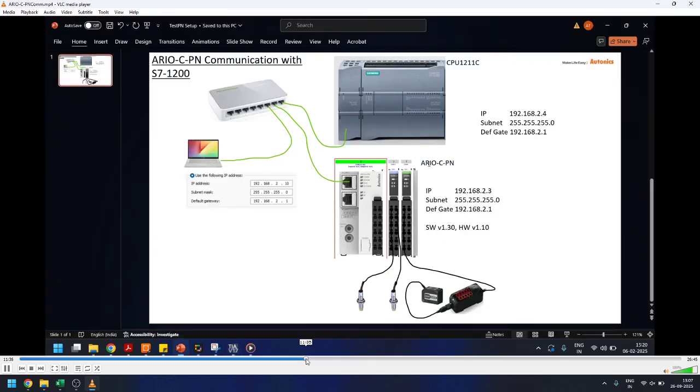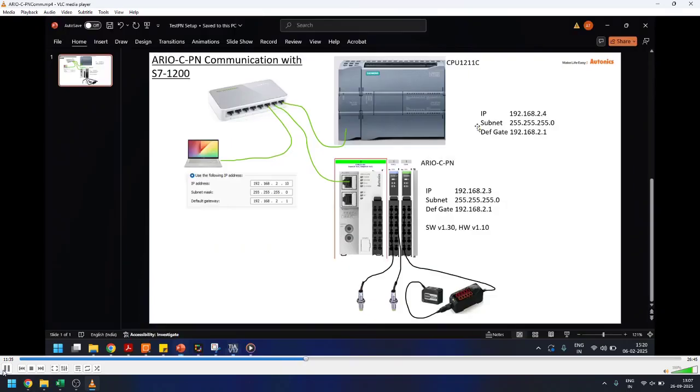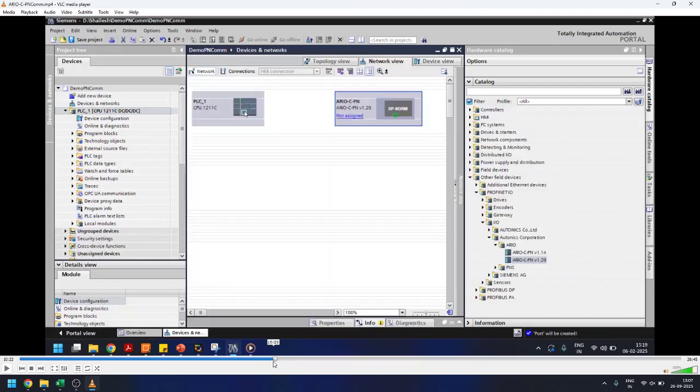Then we need to configure the signal cards of the Ario coupler. To do that, we need to open up the device overview. In network view, when you have your Ario coupler selected, there will be a network data option here and a device data option. This we need to expand when we are in the device view and the Ario coupler is selected.